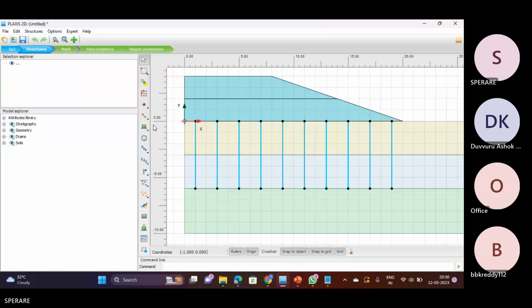Then it will automatically take the same layers in sequence, one after the other, in 10.